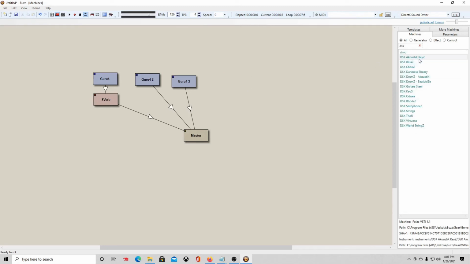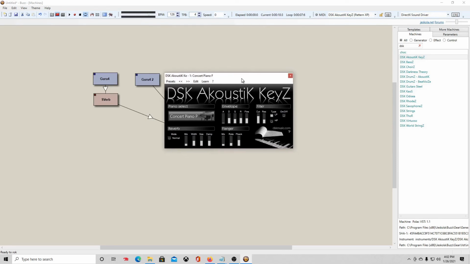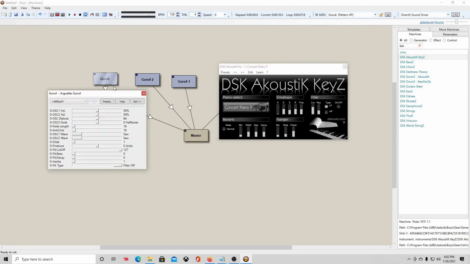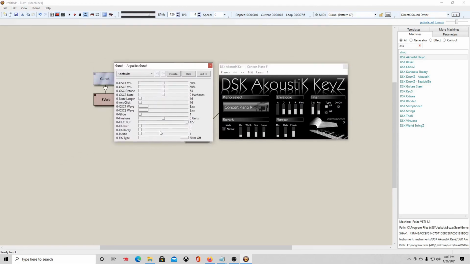So I'll just load in a VST really quick here and show you. This one is the DSK acoustic keys. Let's connect that to our master machine. Remember, these don't make any sound unless you connect them to the master. So there we go. Again, that's shift click. Let's double click on this DSK acoustic keys. See how it has this nice, slick, graphical user interface? It's much nicer if you compare it to the native Buzz format, right?